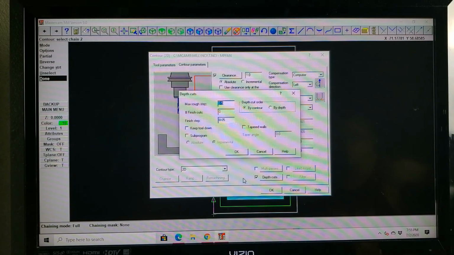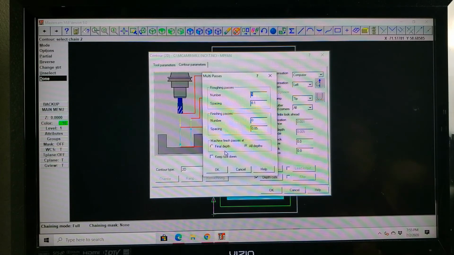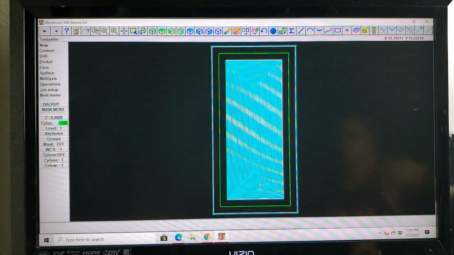And we're going to click on it. Maximum rough step 0.5. We're going to put our tool down, we don't want to pick it up. Okay, and click okay. Then check mark on multi pass. And right here, final depth, click on that and click okay. Then we're going to click okay right here.